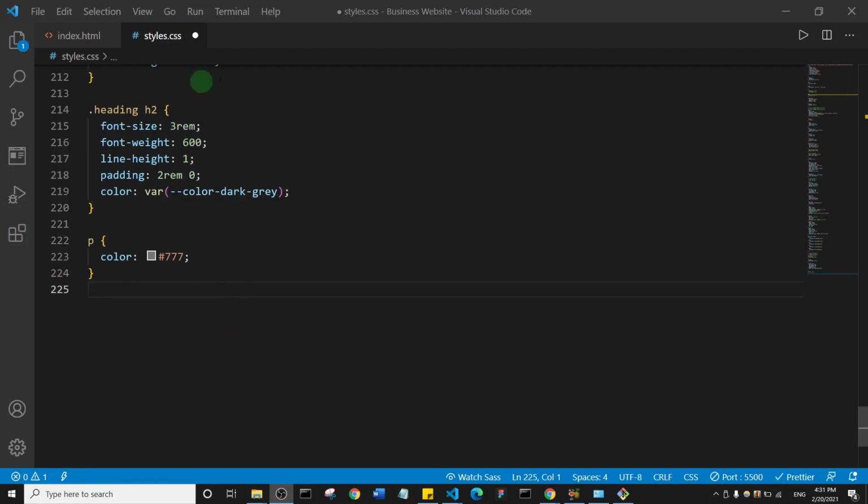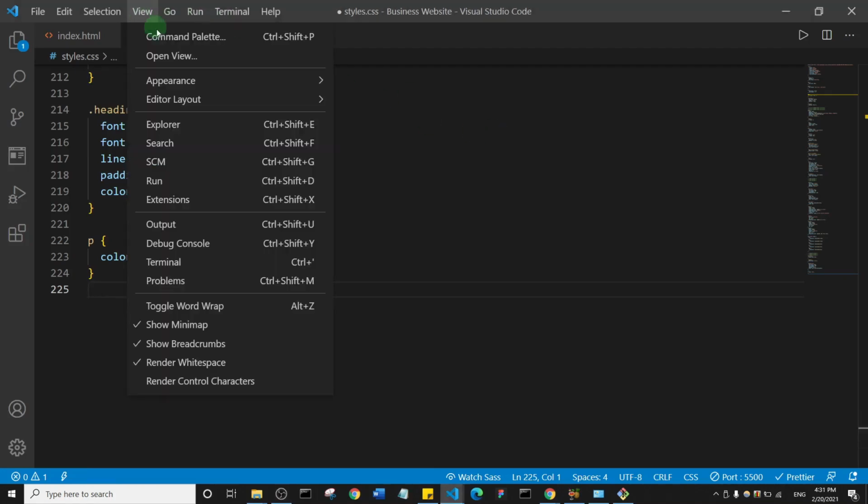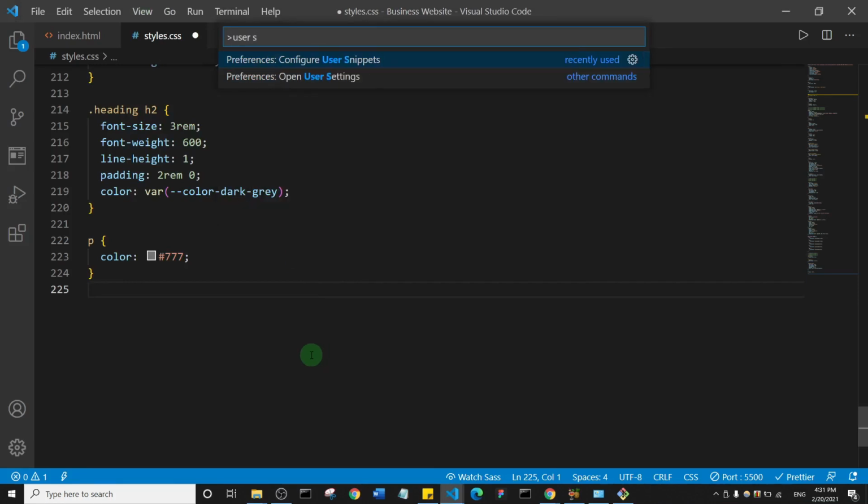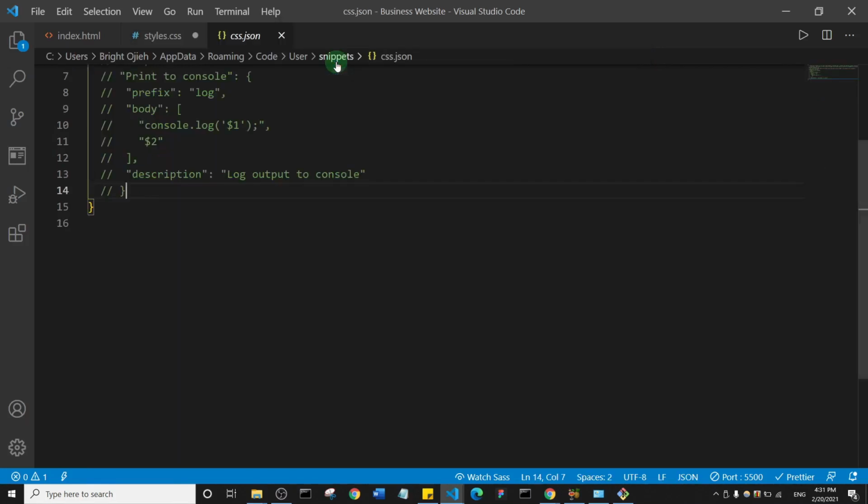First off, make sure you have Visual Studio Code open and come to View and click on Command Palette. The shortcut for that is Control Shift P. Then I want you to search for user snippets. It's under preferences. And I'll just click on this.